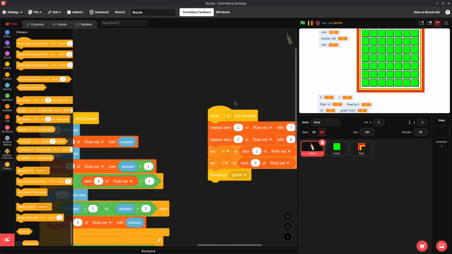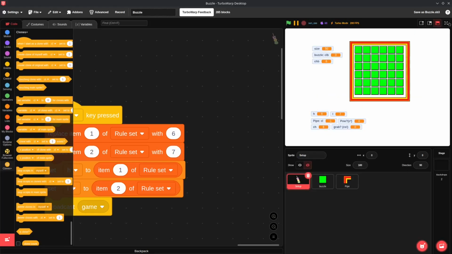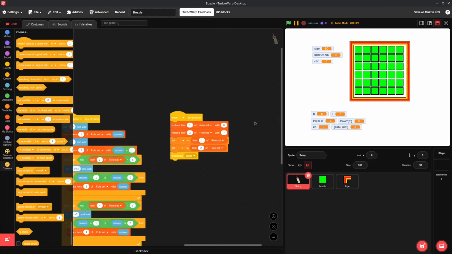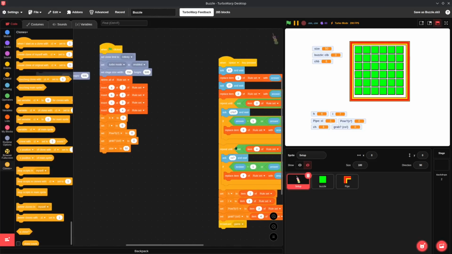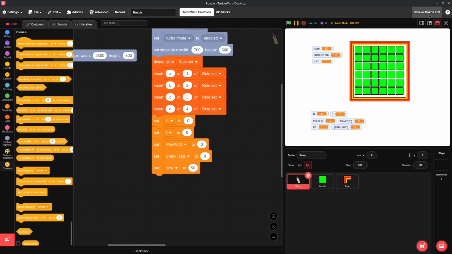But yeah, I could put a different one, like just make it 6 by 6 real quick. There we go. 6 by 6 square. Awesome. Yeah. I don't really have much else to explain about it. That's it. That's the project.